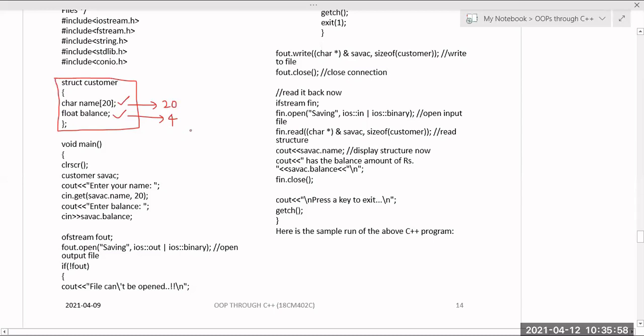The getline function is also used to read characters only, and that too more than one character. But here there is more than one character plus a balance. This is of float type and this is of 20 bytes, of character type. So these are two separate parts, and it is like a block. It is like a customer.